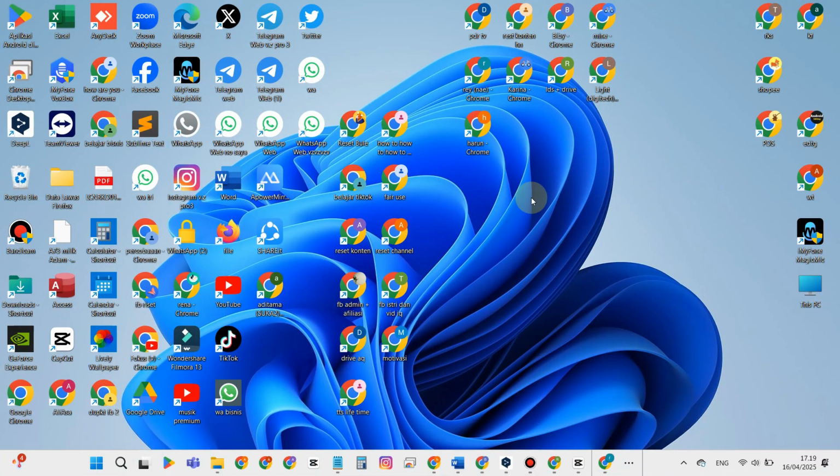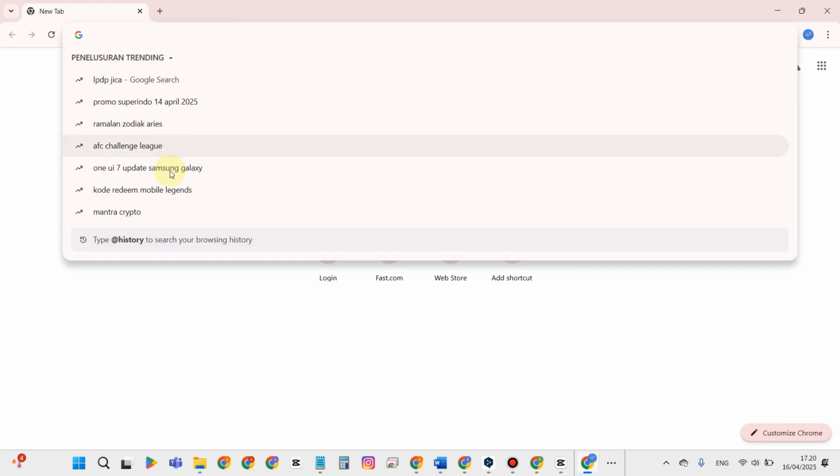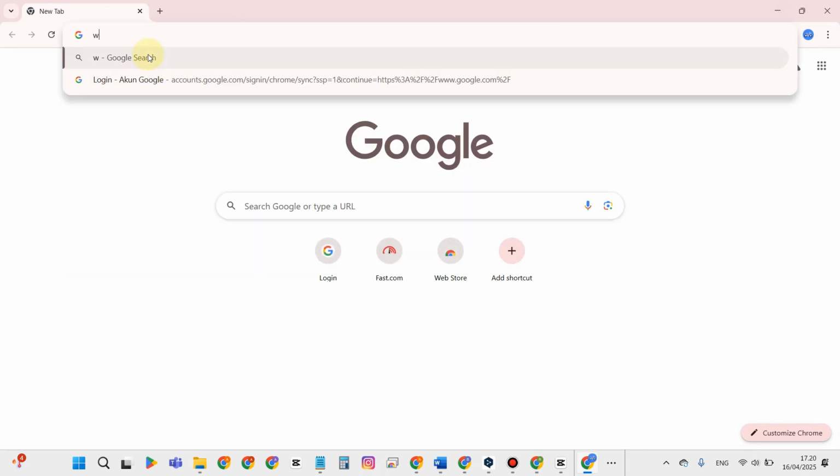When changing the wallpaper on a laptop, often the photo or image becomes broken or blurry. To overcome this, in this video I will share the tips. First, please open the browser on the laptop, such as Google Chrome, Firefox, etc. In the search bar, please type HD wallpaper or 4K wallpaper.